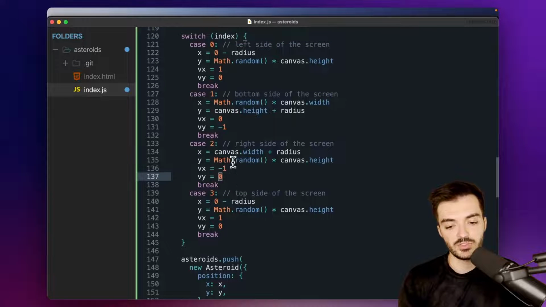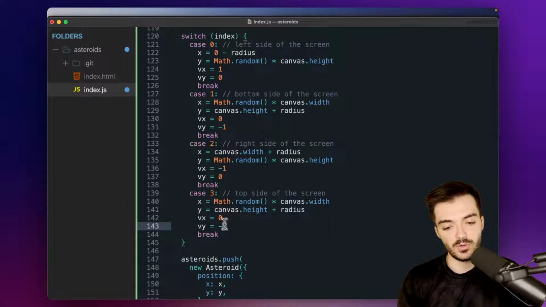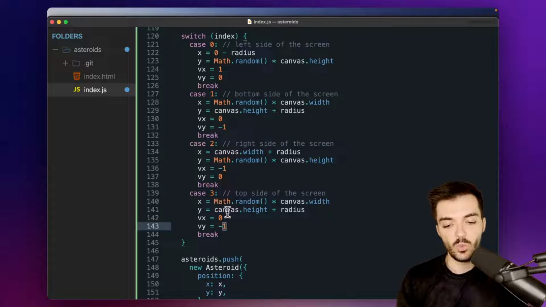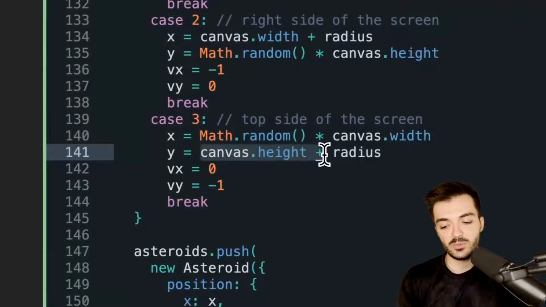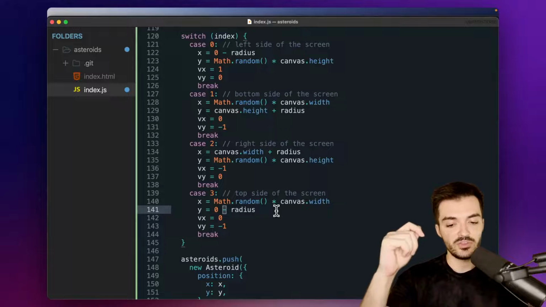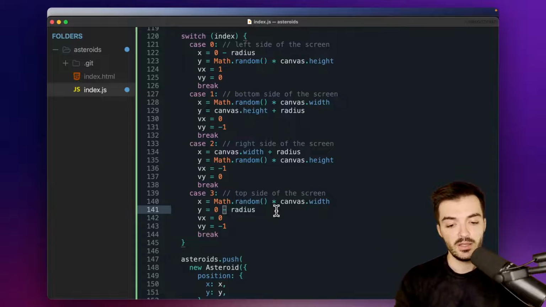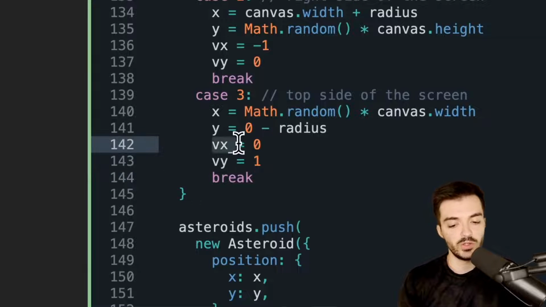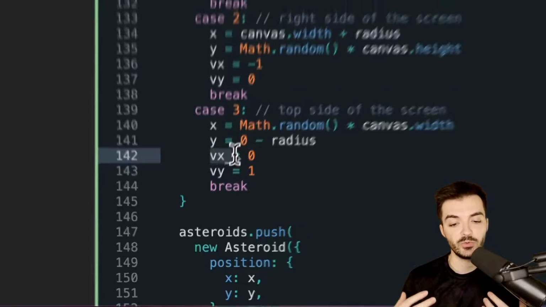Finally, we have the top side of our screen, and it might just be easier to grab the bottom side of the screen, these 4 lines right here, and replace these 4 lines with those 4 lines. Because this way, we could say that our x-coordinate should be completely random from 0 to our canvas width. We already have that set. And then our y isn't going to be canvas height plus radius, but rather 0 minus radius. It's going to make sure that our asteroids are always spawned off the top of the screen. Now, if I want this to move downwards, then we need to make sure that Vy is equal to 1. We don't want it moving left or right, so Vx will be equal to 0.